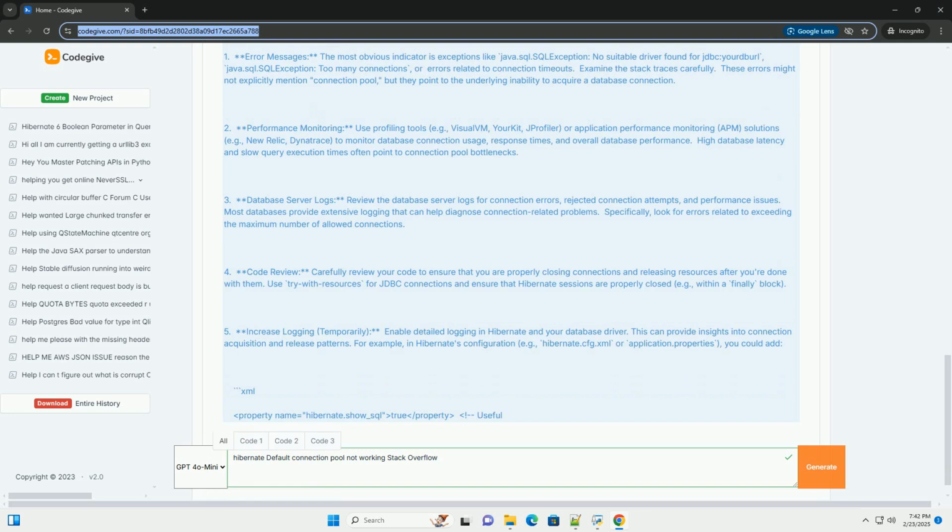6. Connection validation. Configure connection validation in your connection pool, for example hibernate.c3p0.idle_test_period or HikariCP's connectionTestQuery, to ensure that connections are still valid before being returned to the application. This helps prevent errors caused by stale or broken connections.